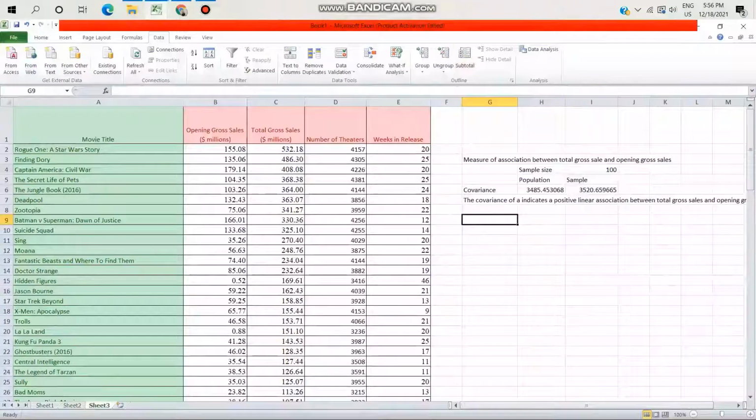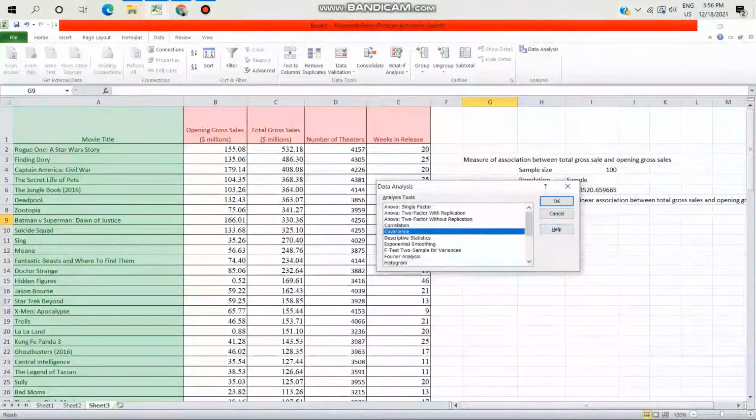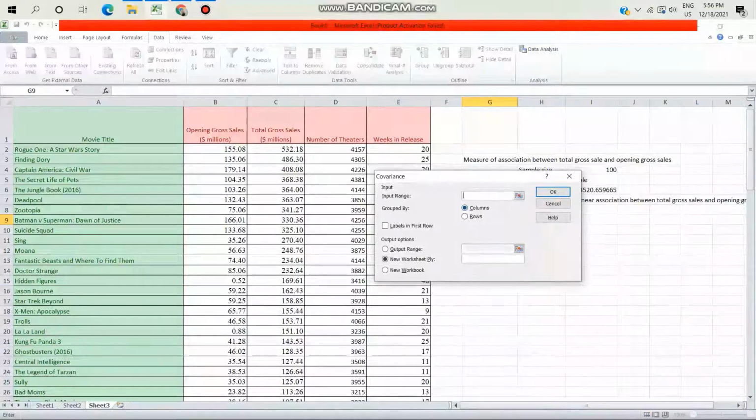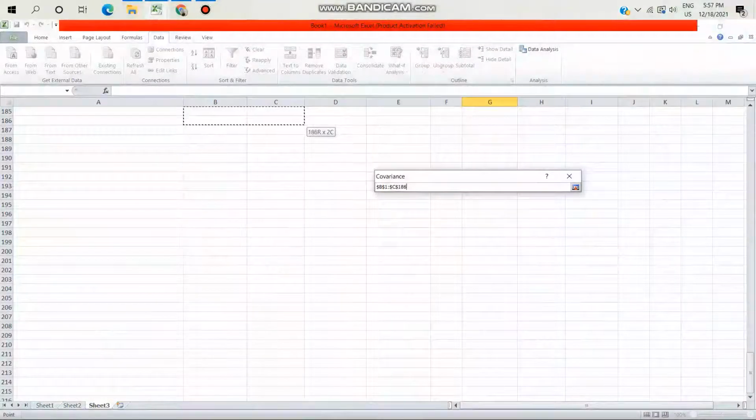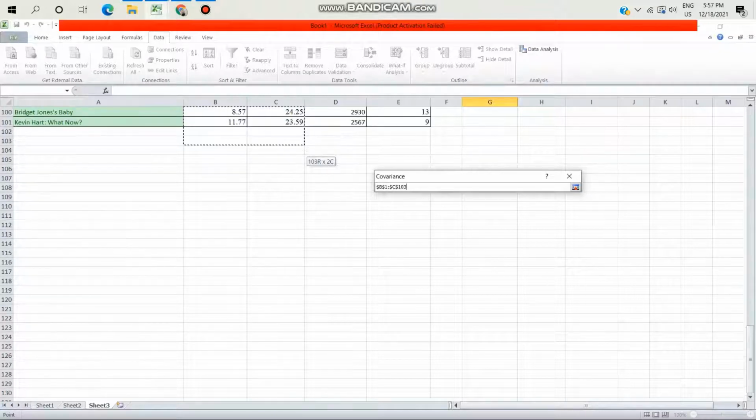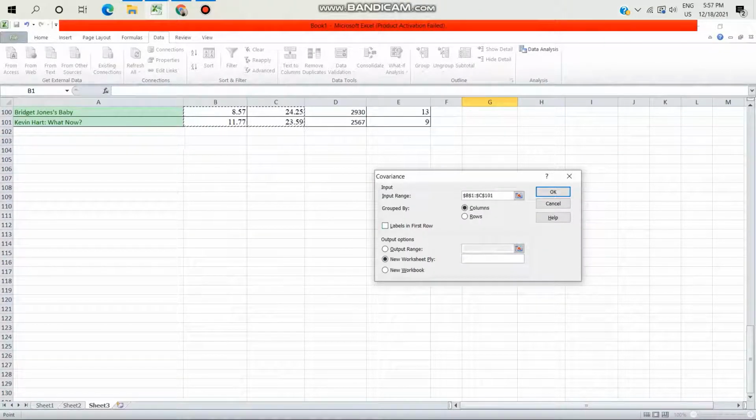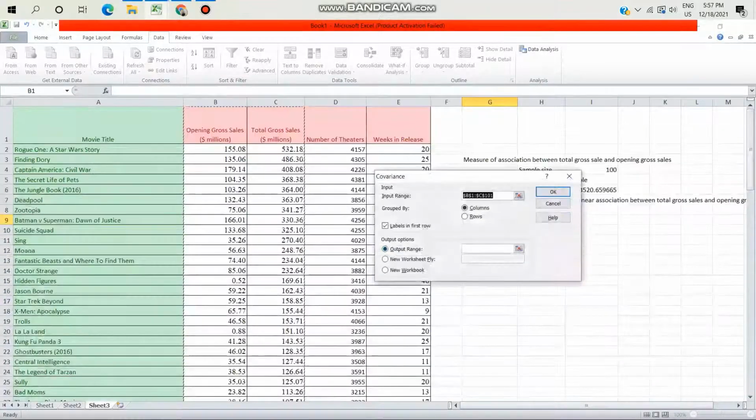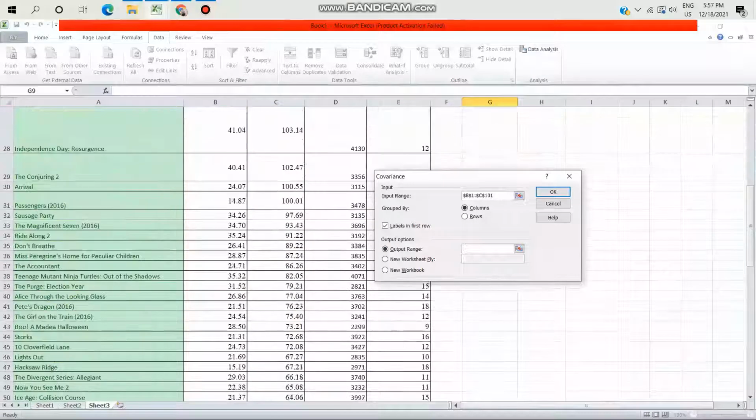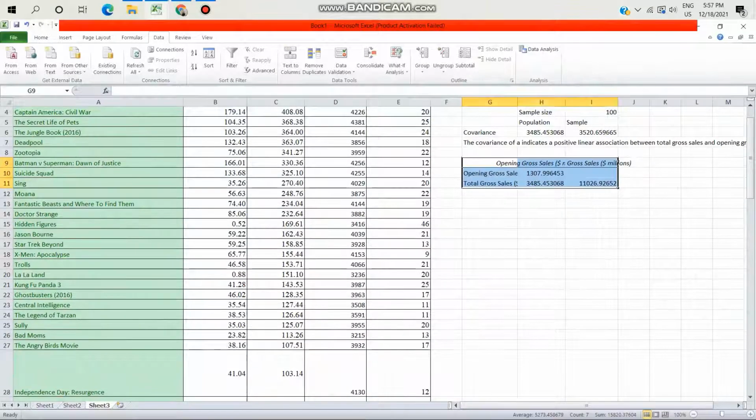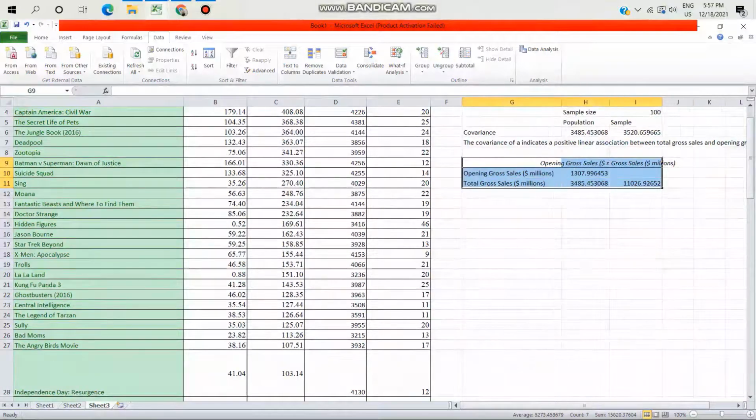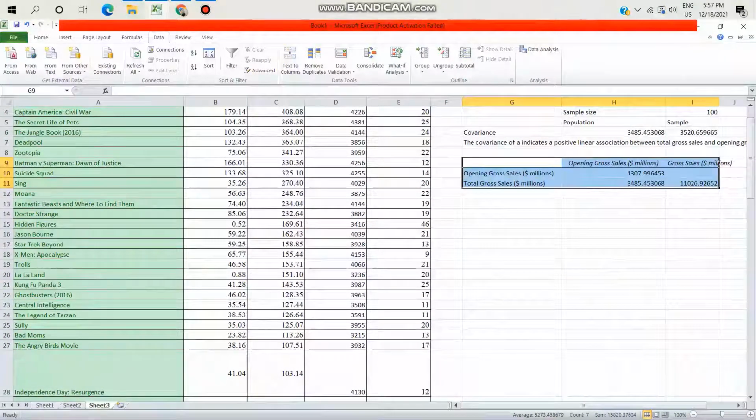We can use the data analysis tool in Excel to find the covariance between the opening gross sale and the total gross sale. I will show you in this video. The result is the same as the result that you calculated before.